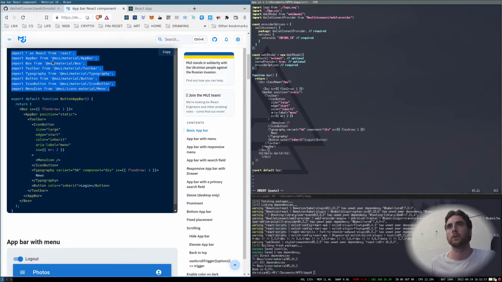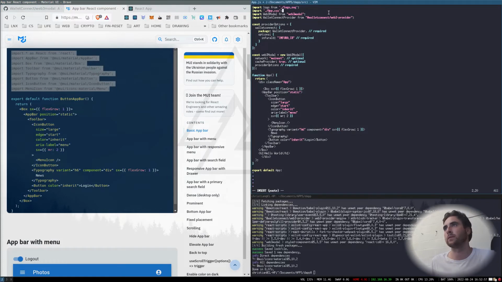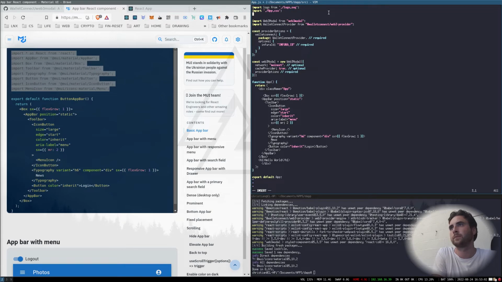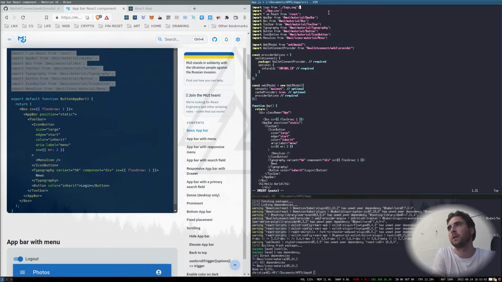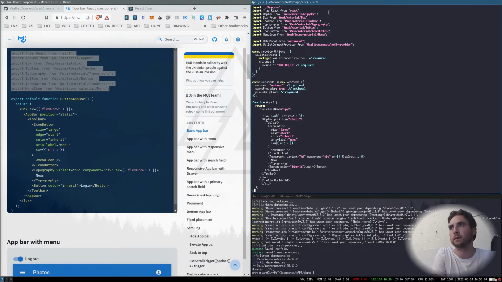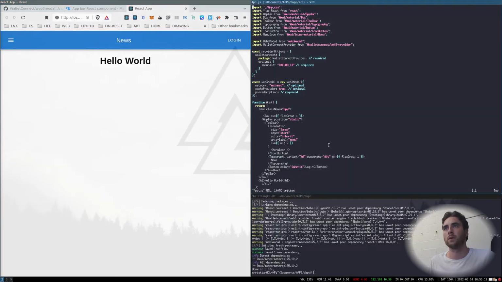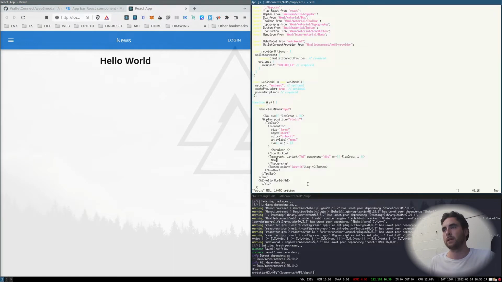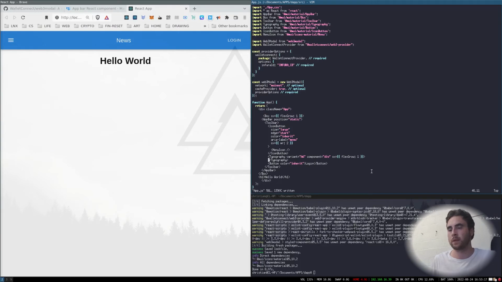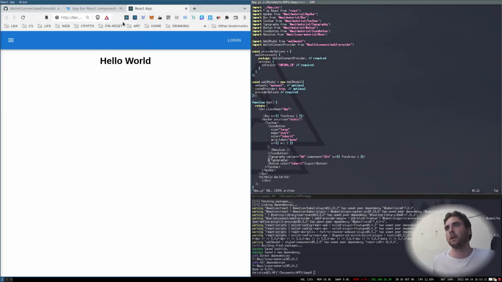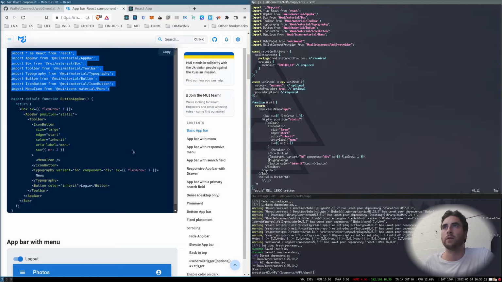imports. We also need React because we don't have the React import. We can get rid of this. Now we will have an app bar. Get rid of that. Okay, now the reason why it's blue is because that's the default theme.